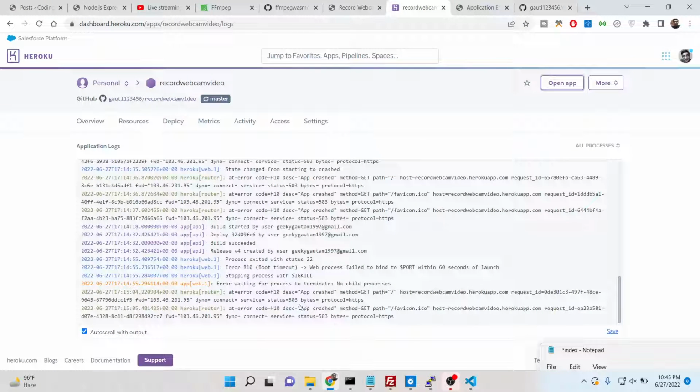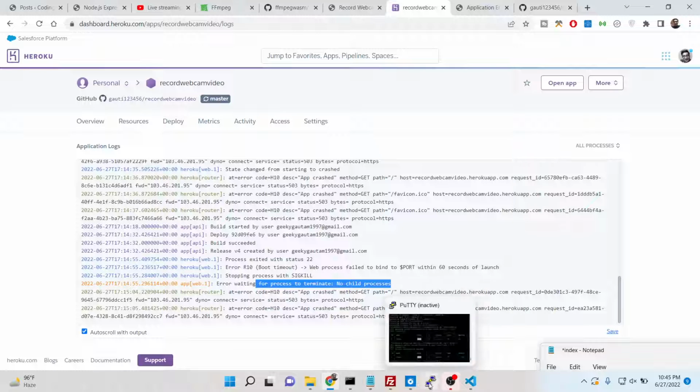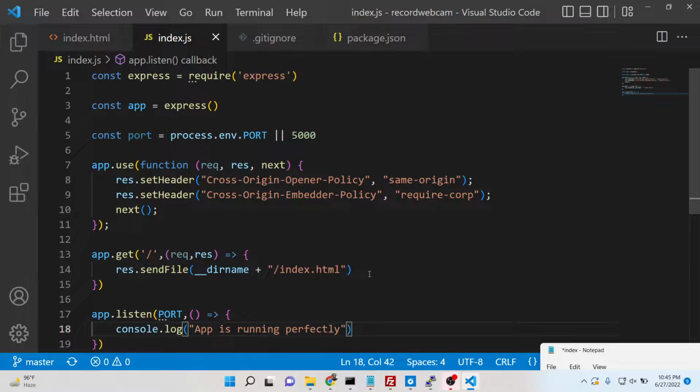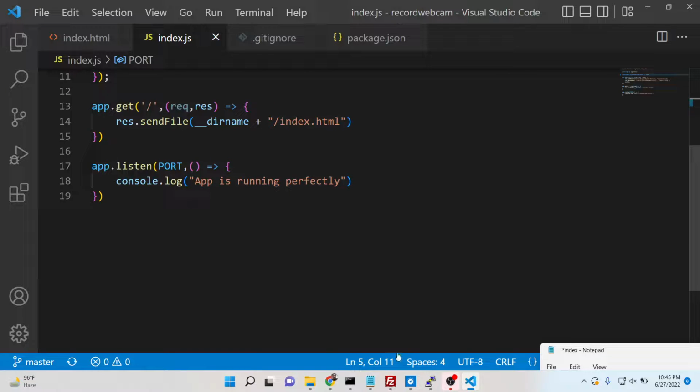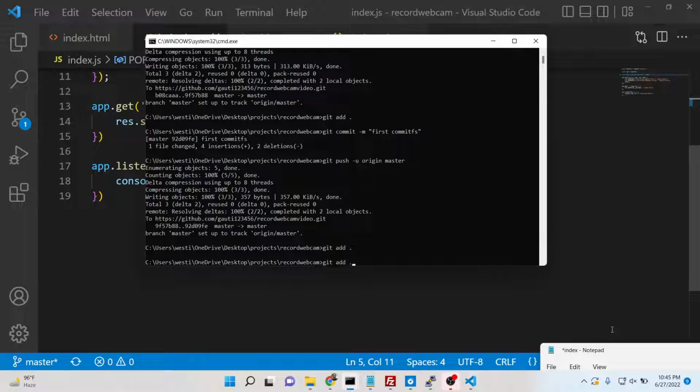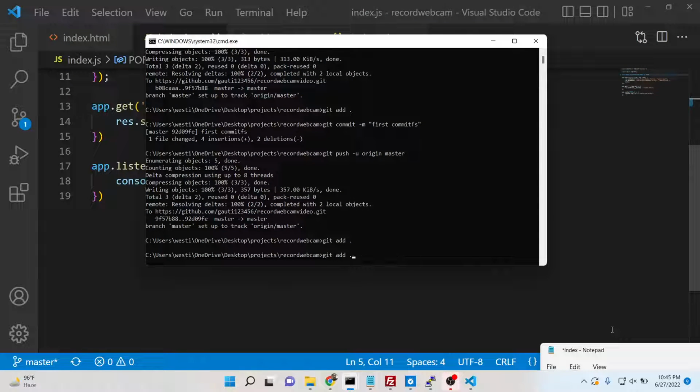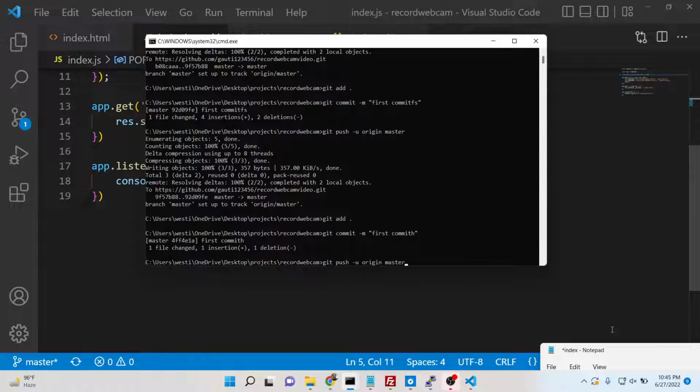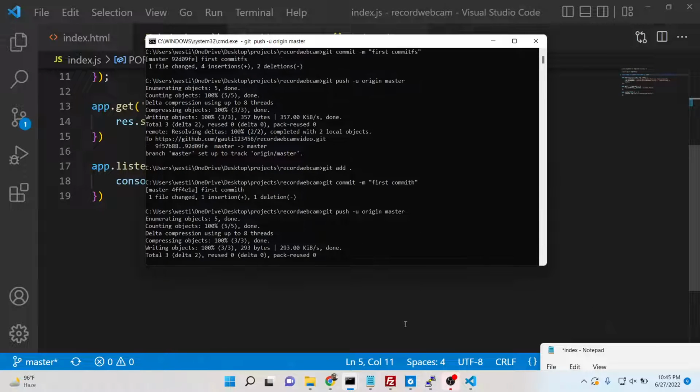I think some kind of error is there. It is saying no child processes. Let me see. Oh, that was the mistake: the port number is written incorrectly. These are the minor mistakes, guys. It can happen while you code live, like what I'm doing right now. So once again, push these changes.